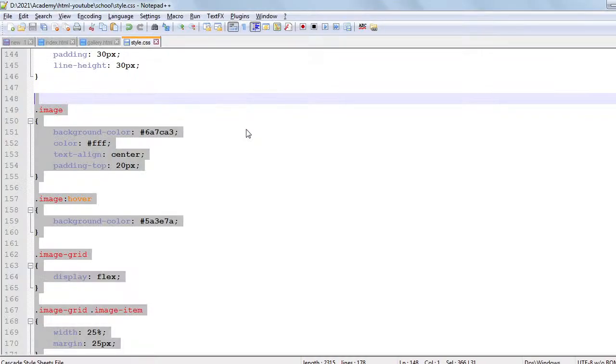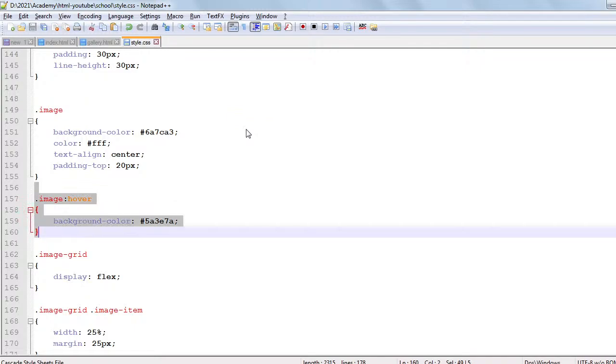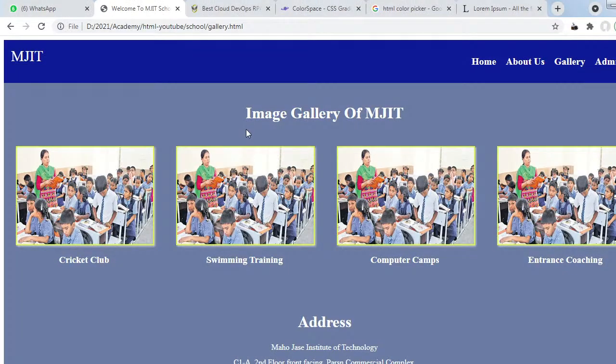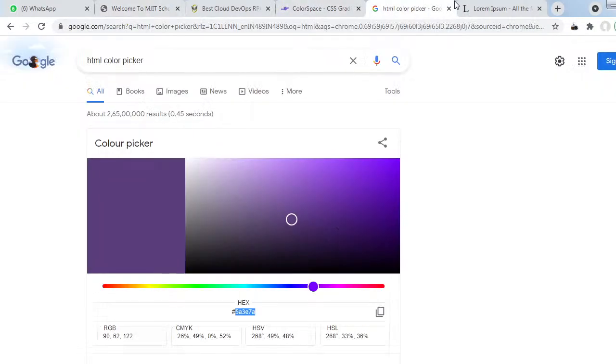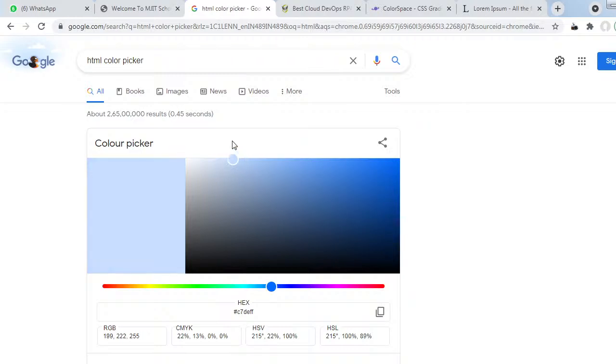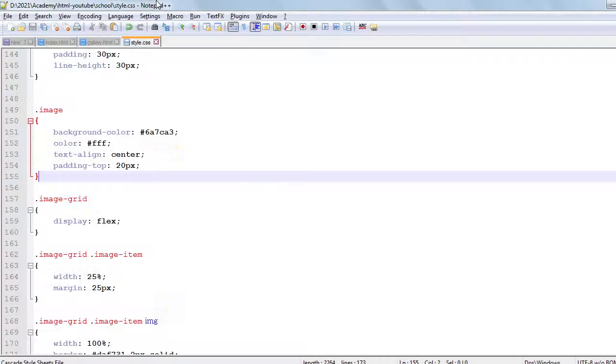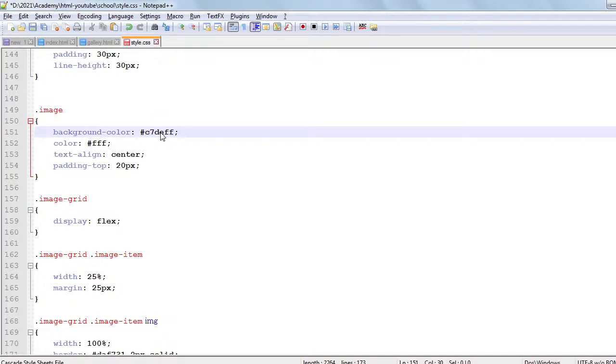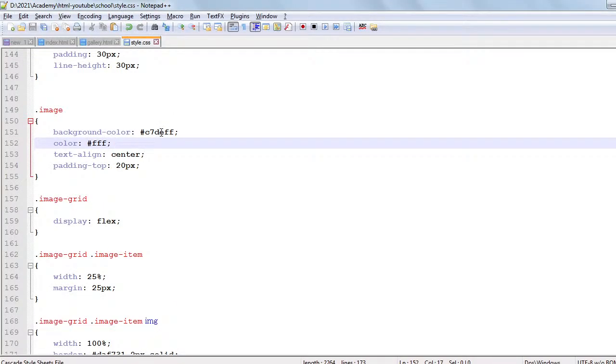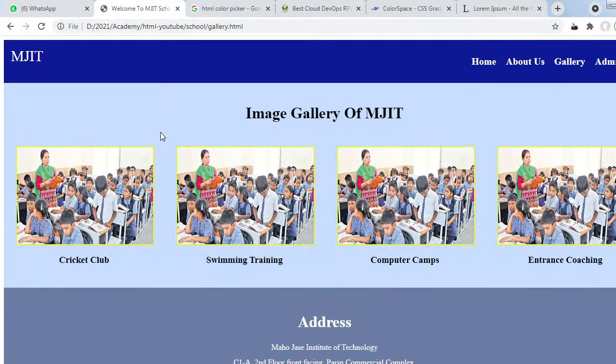Now I do not want this hover property in my image grid, so I'm going to change that so the hover property doesn't come here. I do not want this blue color. I'm going to give some more pale color. Let us give this pale color. We can have a default font color of black. I'm going to change it so that each section looks like a different color. This is how we are going to change all our colors.